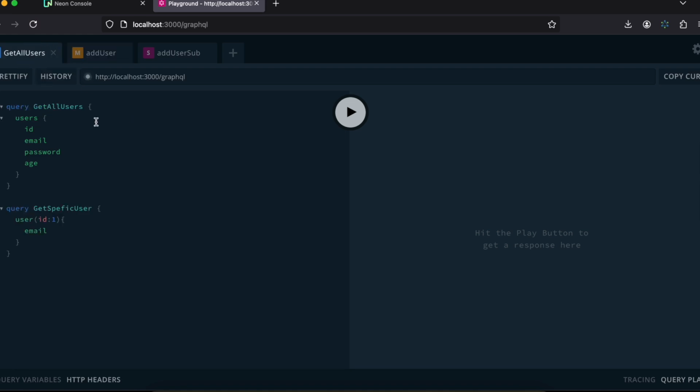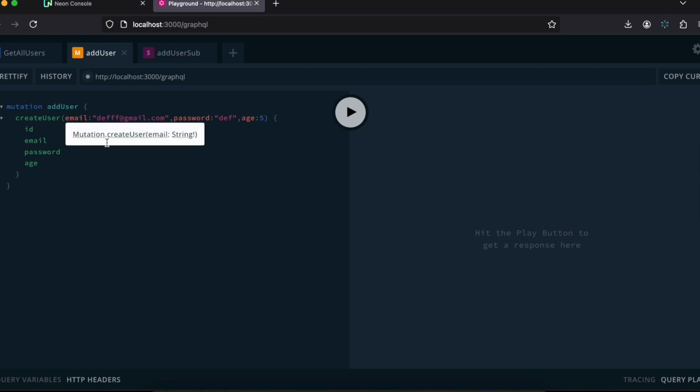Now here GraphQL is smart enough to cache all the data, so these queries and mutations were already created by me. So if I just perform this get all users query, here you can see I don't have anything. If I just do get specific user, I'm passing ID as 1, but I don't have anything, so it is returning null. Now here is our add user mutation, which again I have shown you in the last video. So this is how we create a user. I'll create a user in a bit, but here you can see this is our subscription.